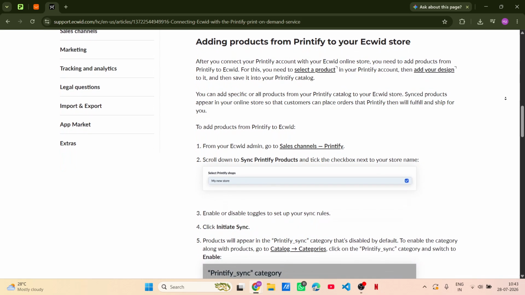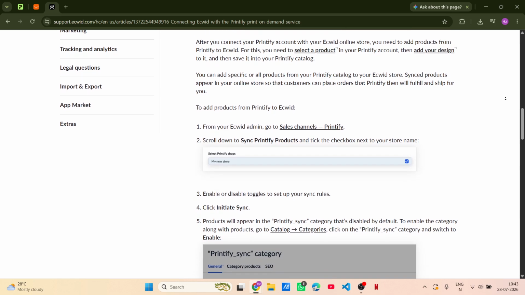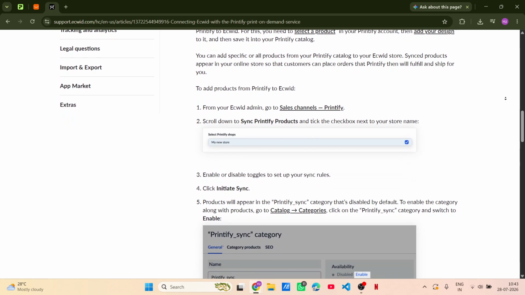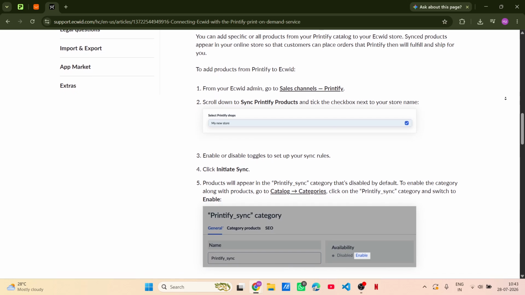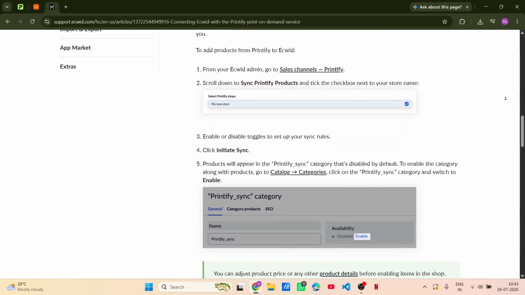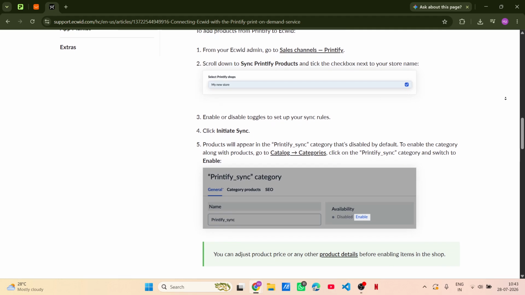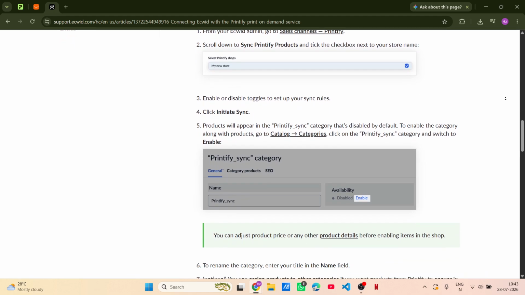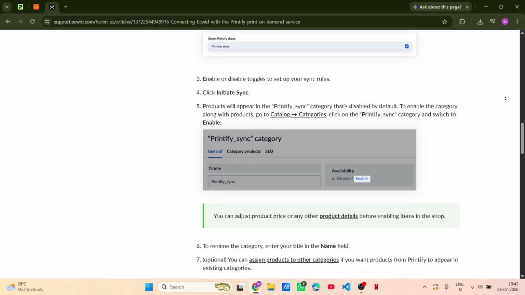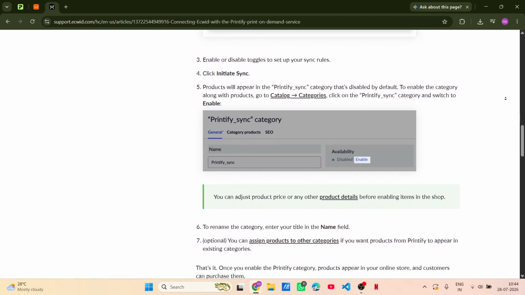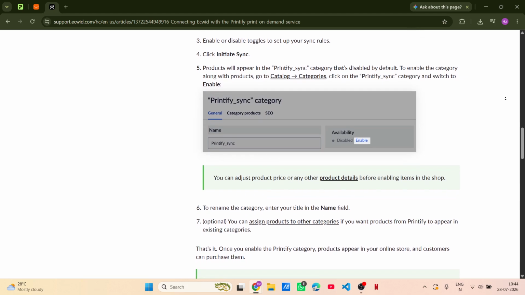orders. You'll be redirected to the Ecwid login page if you aren't logged in already, where you'll need to grant Printify permission to sync with your store. Just follow the on-screen prompts. Once authorization is successful, Printify will take you back to its dashboard. Here, you'll find that your Ecwid store is now linked, and you're ready to start adding products.